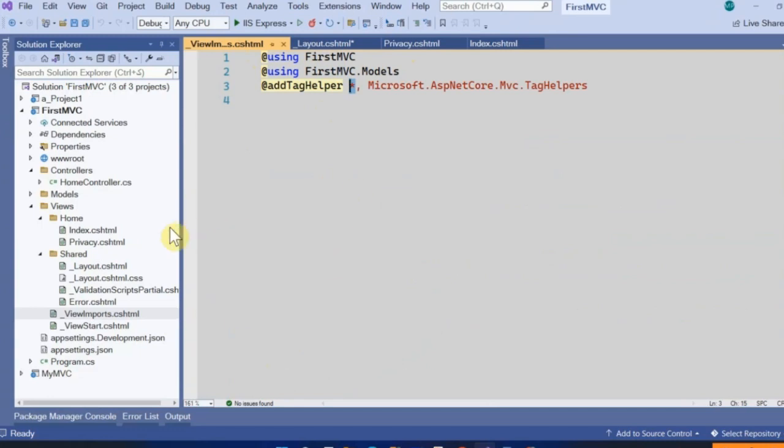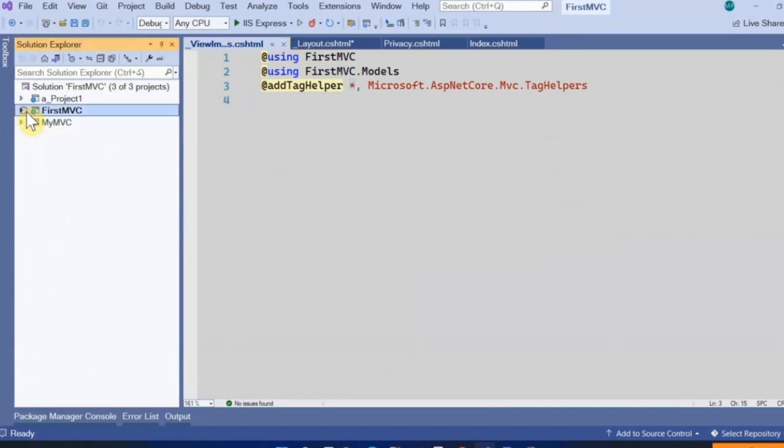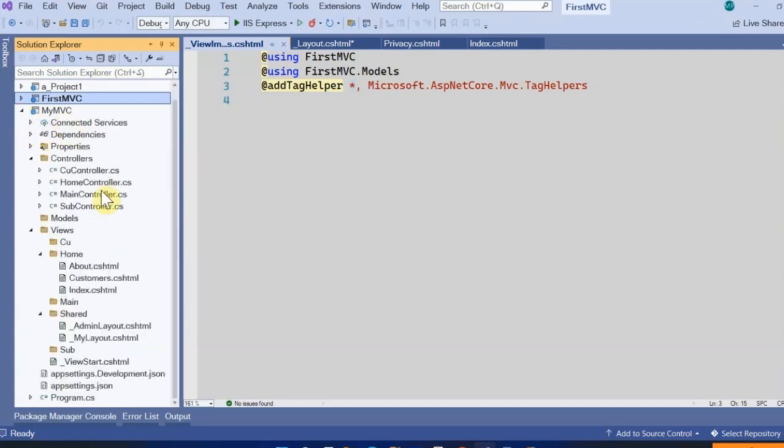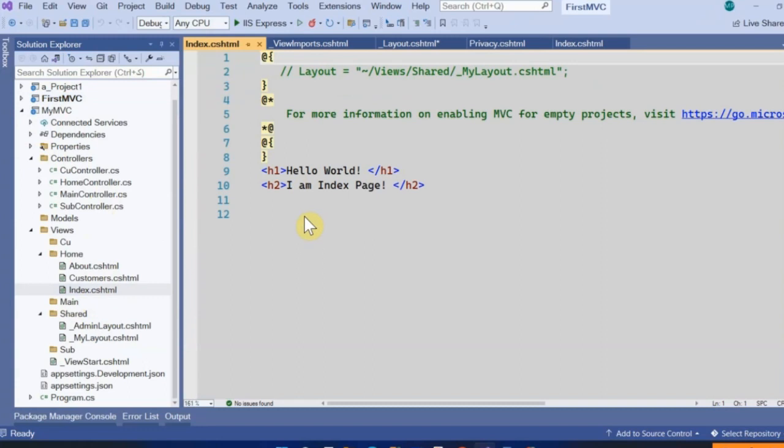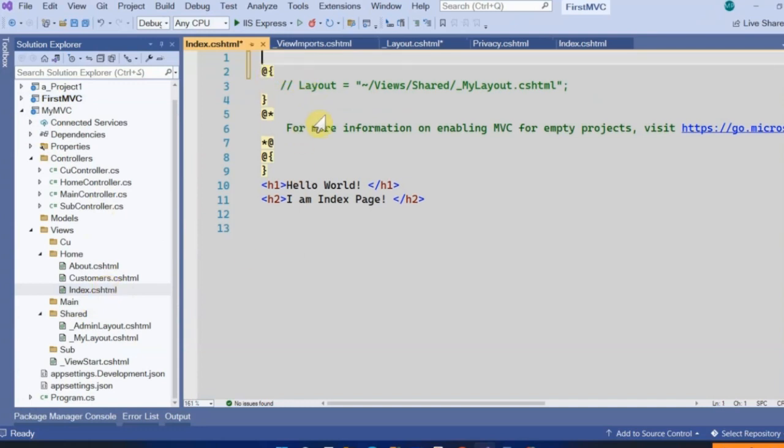Now let's do it. Come over here and come to my project. This is my project. And inside the index, for instance, I want to add the simple a tag or anchor tag and navigate to the about, for instance. It's really simple. Just come over here, and at the top over here, I need to import the tag helper.